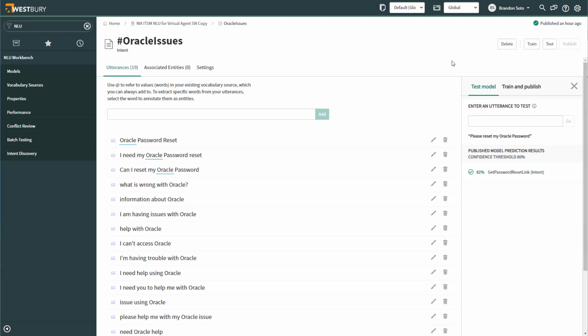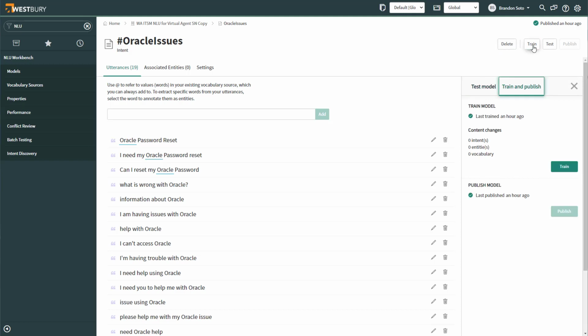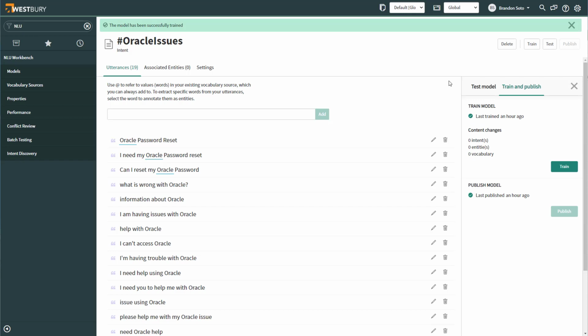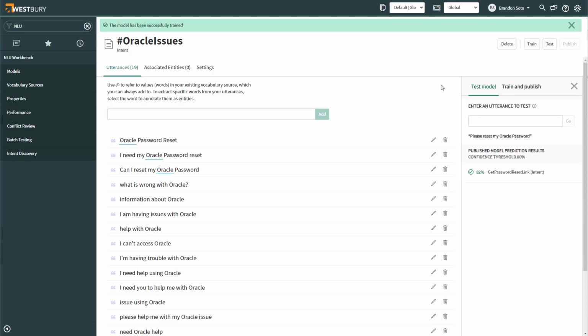Once you make any changes to utterances within the model or an intent, you need to train the model. To train the model, you go up here, and then you hit train. This could take only a couple minutes or longer, depending on how many changes you make. But the model needs to be trained in order to reflect the changes you've made, so that we can test the test utterance against the updated model. Now that the model has been trained, we can copy and enter the same utterance from earlier and see what's changed.